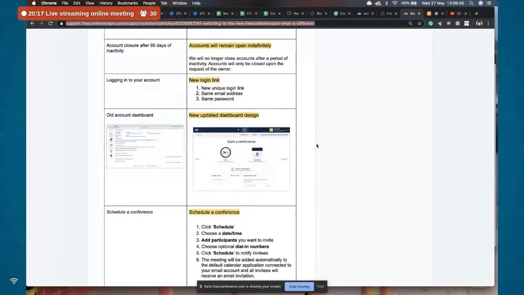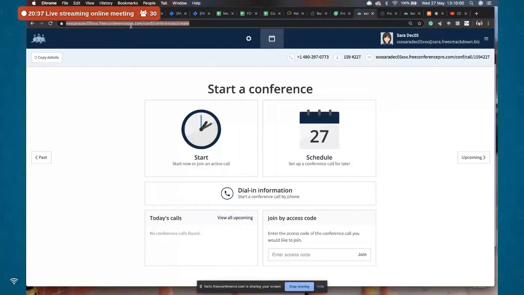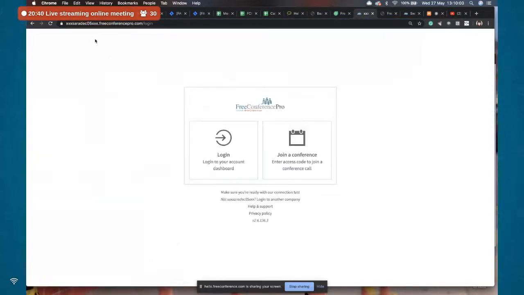Another change, and I'm going to demonstrate it, is that you all have a new unique login link. You'll have what we call a subdomain in the front, and then .freeconferencepro.com. For example, this is just a test account, so it has a weird name. If I log out of here, you'll see up in the address bar it says X. So you'll have your own unique subdomain, and that's included in the emails we sent out to everybody. If you're not sure what it is, you can reach out to customer support.